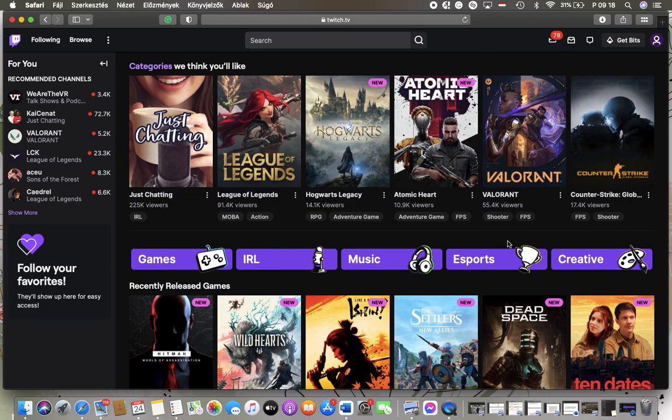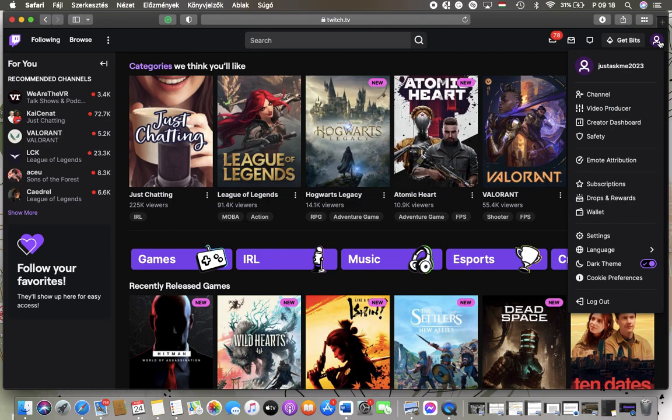Now let's jump into it. First of all, open the website on your device and after that tap on this profile button in the upper right corner of the screen. Then tap on settings.